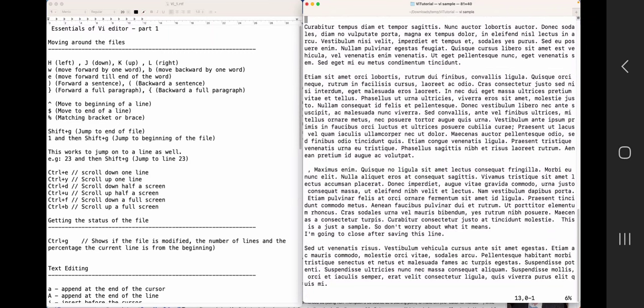And also, to move to the beginning of the line. For example, say I'm now in the middle of the line, and I want to move to the beginning of the line. I can use the caret sign, and so there you go. I enter the caret sign, I'm at the beginning of the line, and now I want to go to the end of the line.